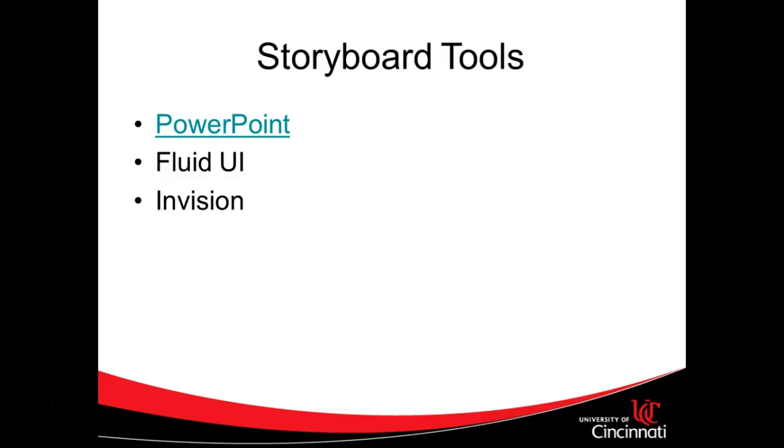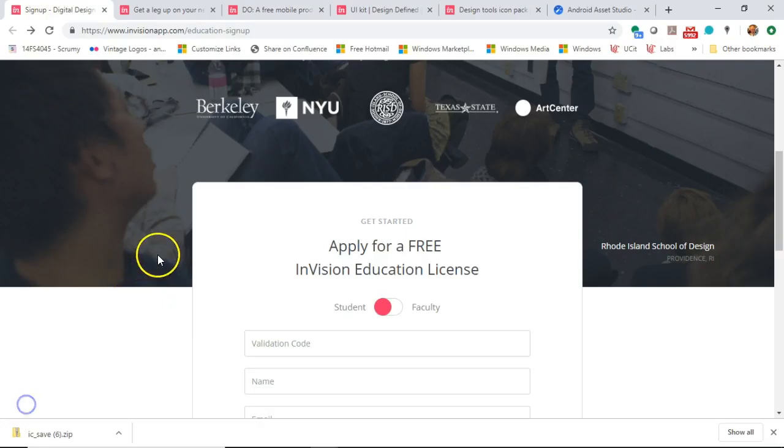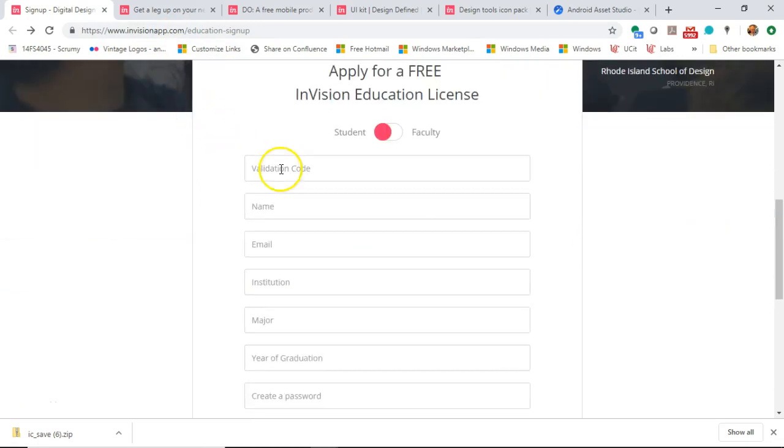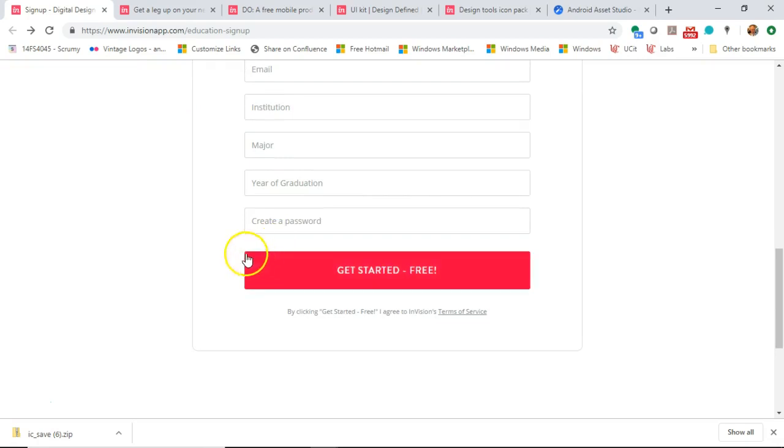I have gotten a free student account for everybody in this class. I will post the code up on our learning module, but nonetheless, when you get that validation code, you can come to this page, which I'll also put in our learning module announcement. Just put in your validation code, which I provide to you, all of the other information, and then get started, and then that will allow you to download Invision. With our educational account, you have a license which includes unlimited collaborators and unlimited prototypes, and this license is good from now until 6 months after you graduate.